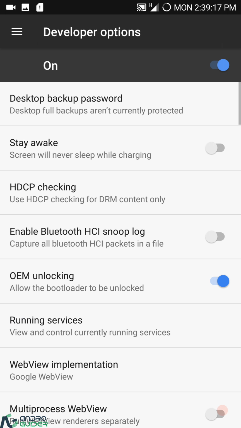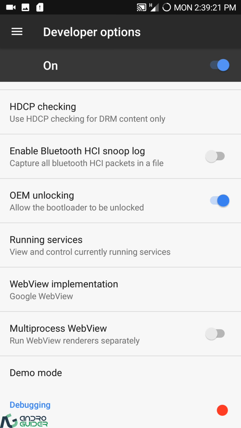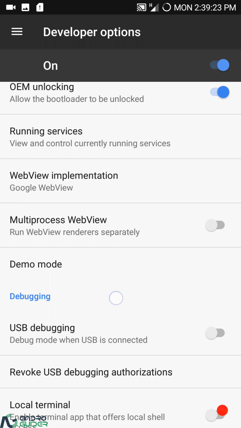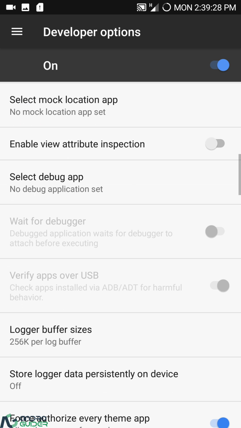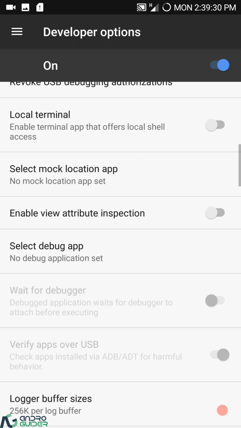Lastly, we have the developer options and the system UI tuner. Okay, so we have those basic settings. OEM unlocking is checked in by default. Then we have the demo mode in here. USB debugging, so make sure you enable that if you plan to use Titanium Backup for restoring your apps.